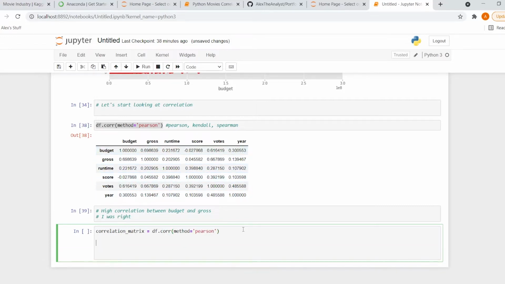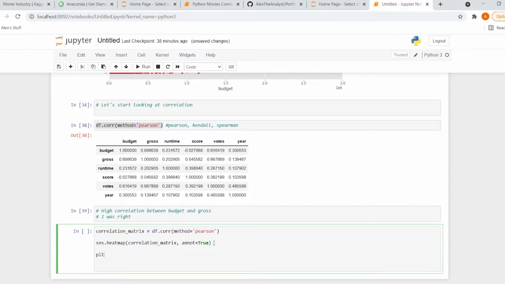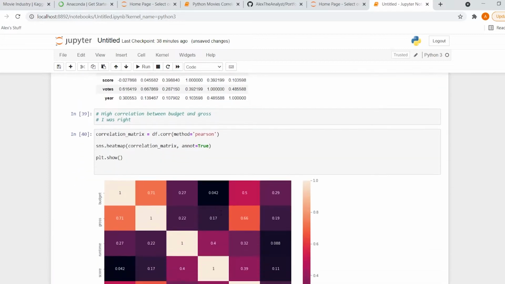And what we're going to do is something with Seaborn. It's going to be sns.heatmap. We're going to open parentheses, and we're going to use this correlation matrix. And I want the annotations equal to true. If I didn't have that on, I'll show you what that does later. But we'll do plt.show. Really quickly, let's look at what this looks like.